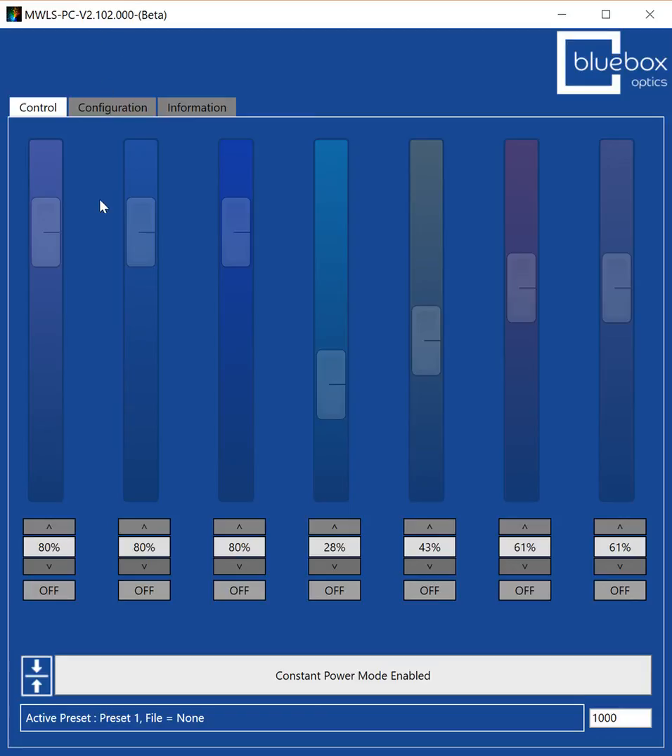The idea of constant optical power mode is to make the Niji run as stably as possible as the LEDs warm up when they're in use. So if you're doing long exposure times, when the LEDs warm up, they drift lower in power, and this will compensate for that and try to keep the LEDs very stable in power.